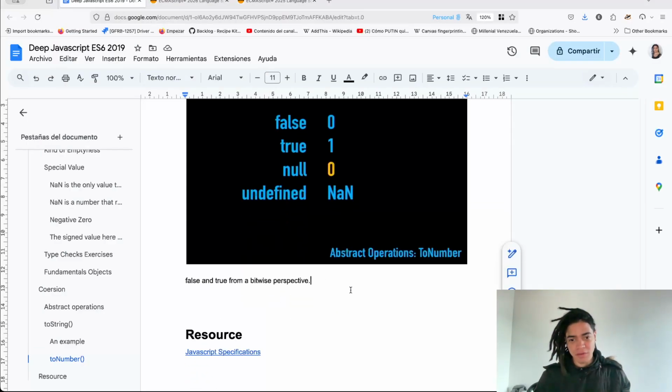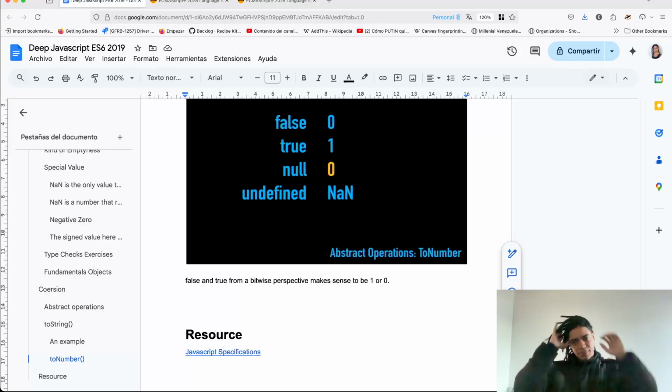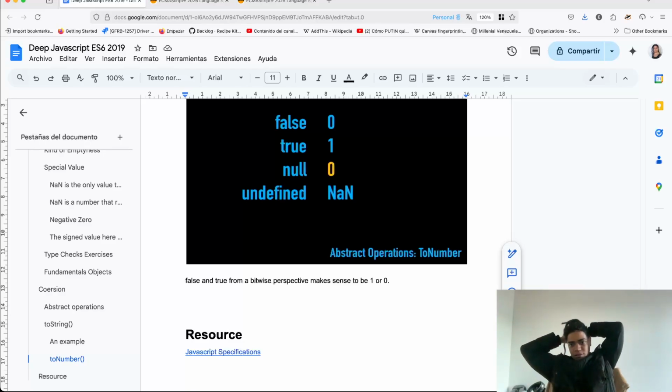From a true perspective, false and true from a bit perspective makes sense to be 1 or 0, right? 1 y 0, o los valores positivos y negativos, tienen mucho sentido desde una perspectiva a nivel de bit, de lo que representan. Okay, exactly. Of false as being 0 and true as being 1, from a bitwise perspective.